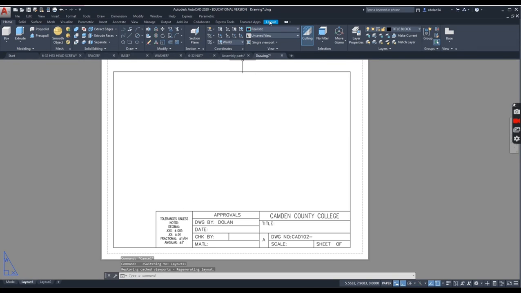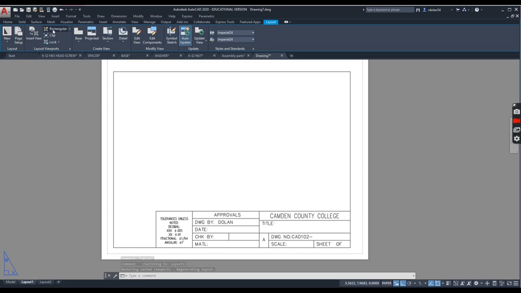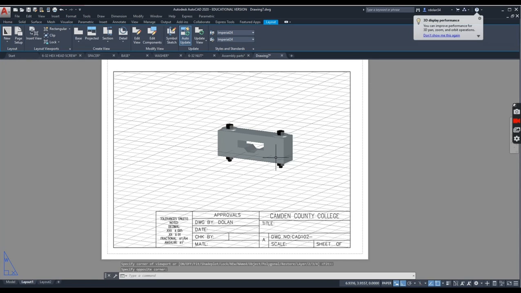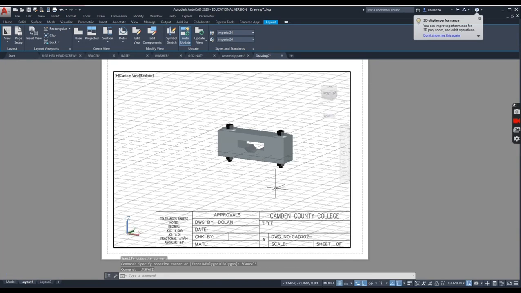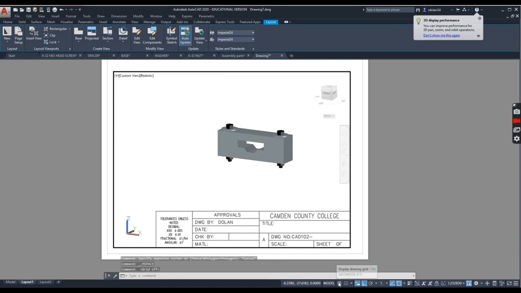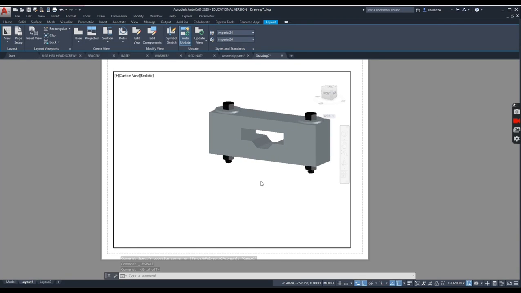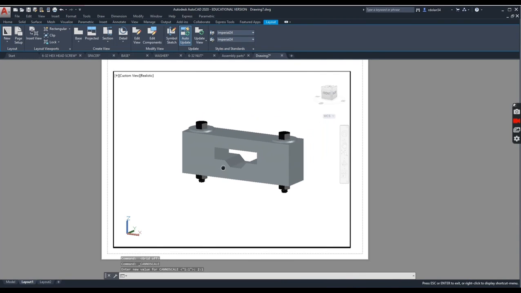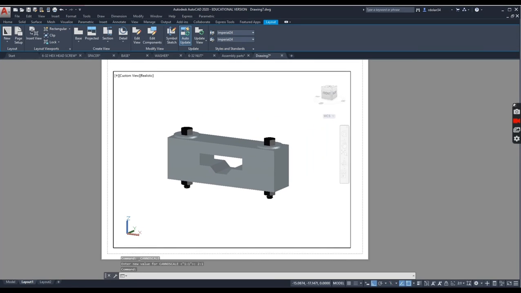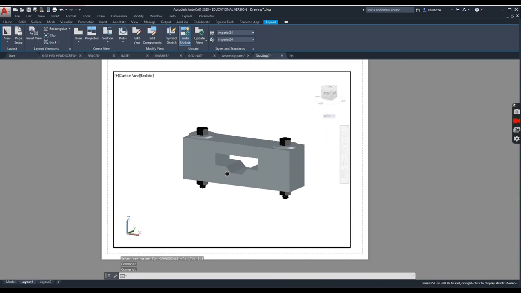I'm going to go up to our layout tab and cut our hole in it. I'll go to rectangular. I will click here and up here. There is our part. I'm going to go into model space, turn off the grid. Okay, let's look at our scale. I think we can do this 2:1. So I'm going to move it around a little bit.